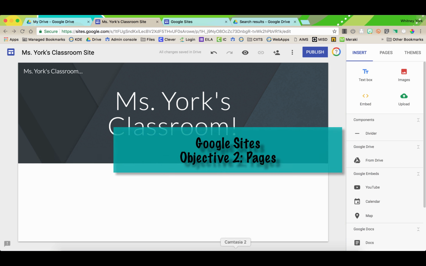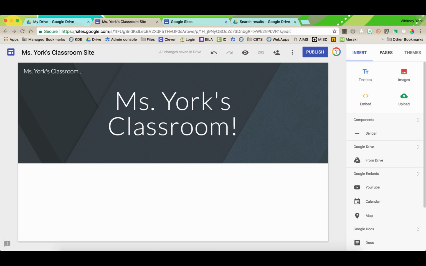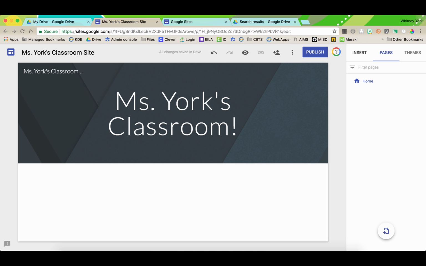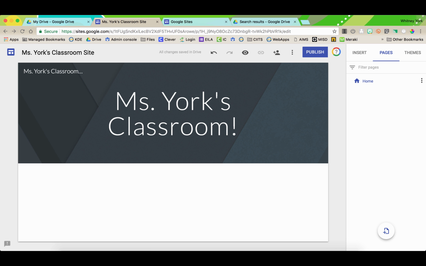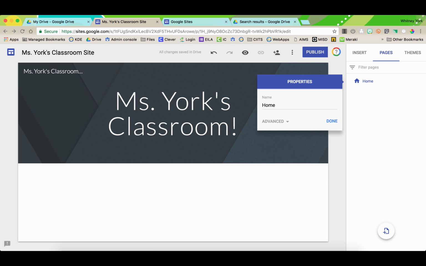So let's talk about adding pages to your site. These are going to be the things where you can add different content, and you can organize these in a lot of different ways. So I'm going to go up to pages in the top right corner. Everything we're going to do on Sites is going to be up here in one of these three zones. So we're going to start with pages. We have a home page. That's what you're looking at right now. That's where everyone lands. You can rename that home page. Go to properties, and you can give it a different name if you'd like.